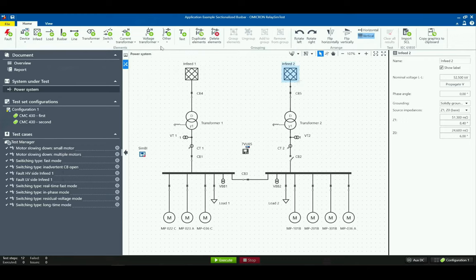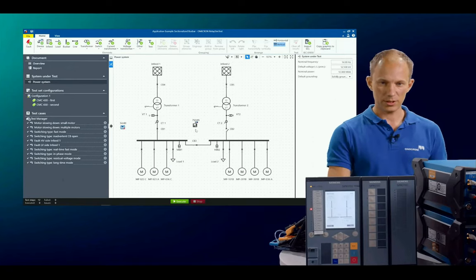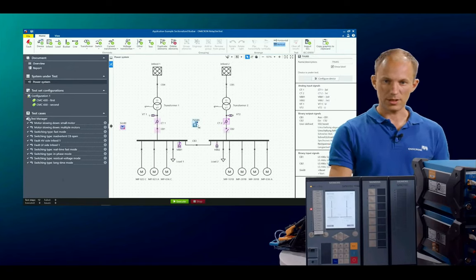We have the possibility to simulate different kinds of elements. So we have here different models of transformer: the auto-transformer, and two and three winding transformers. We can simulate lines, bus bars, loads, infeeds, and also the induction motor. I have used quite a few elements, and here in the middle, I have my device under test.